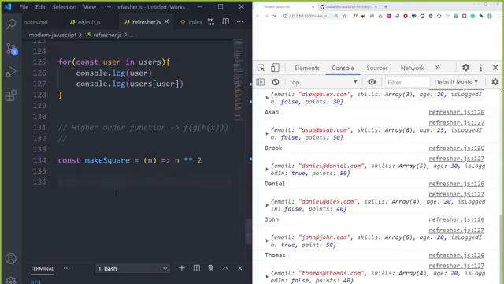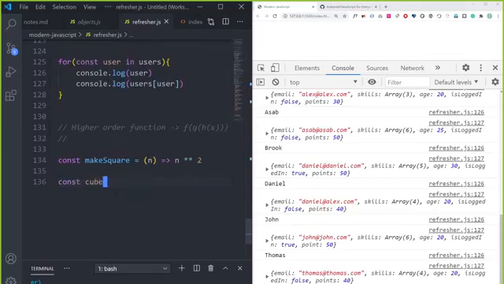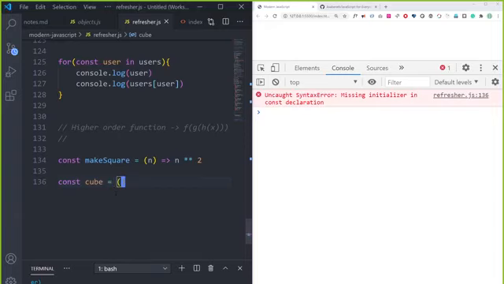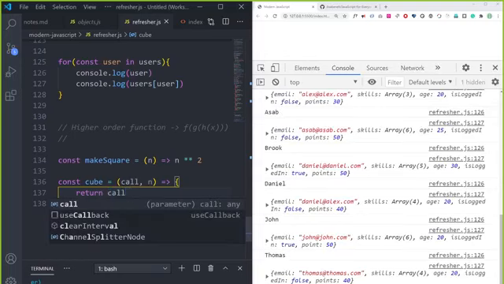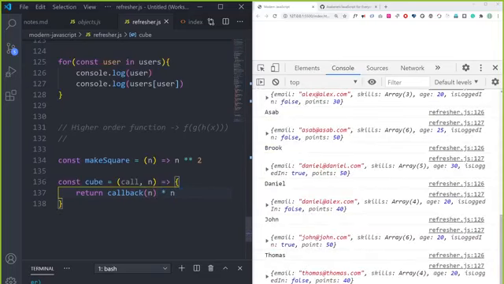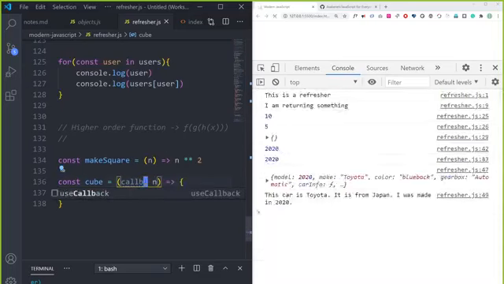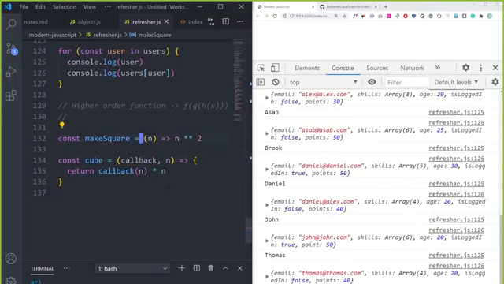Okay, now let's do another higher order function. I call it const cube, or makeCube. This one takes a callback and a parameter, and what it does is call the callback, I have to call it n times n. A callback means this is a function. So I am passing a function.